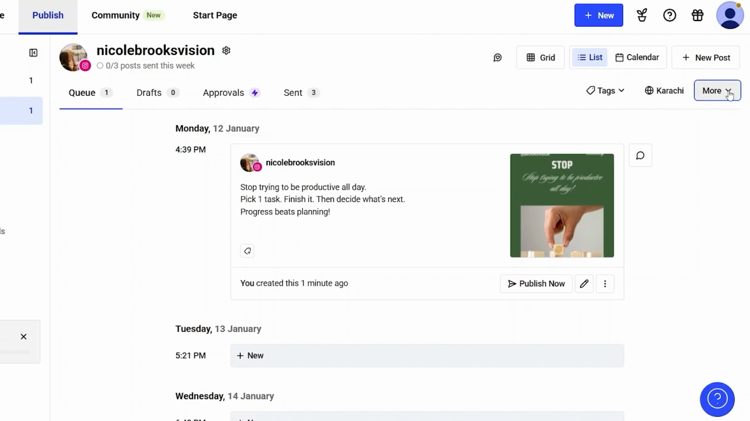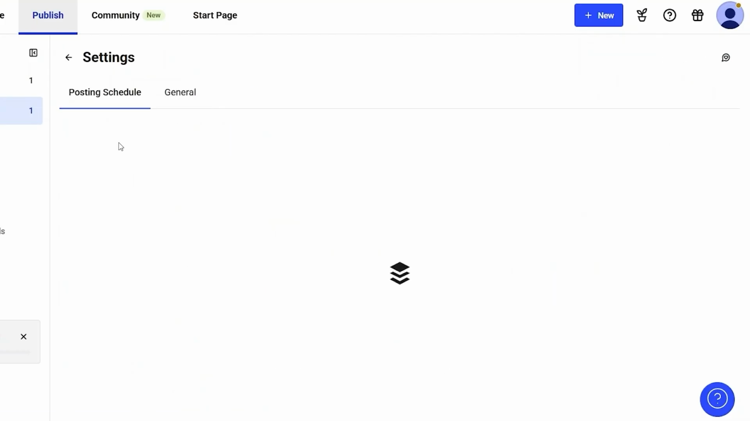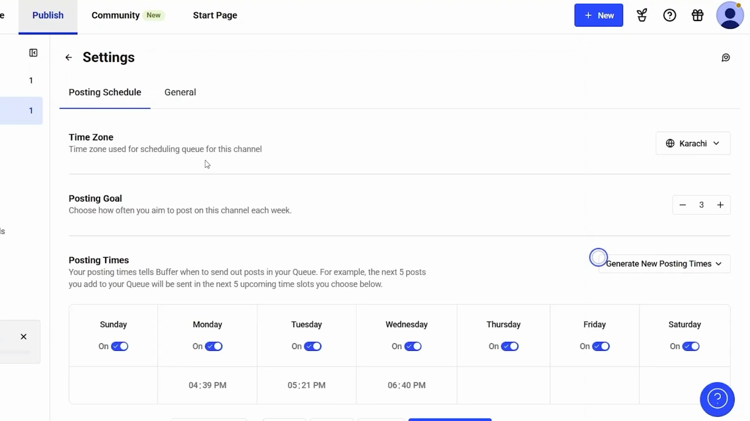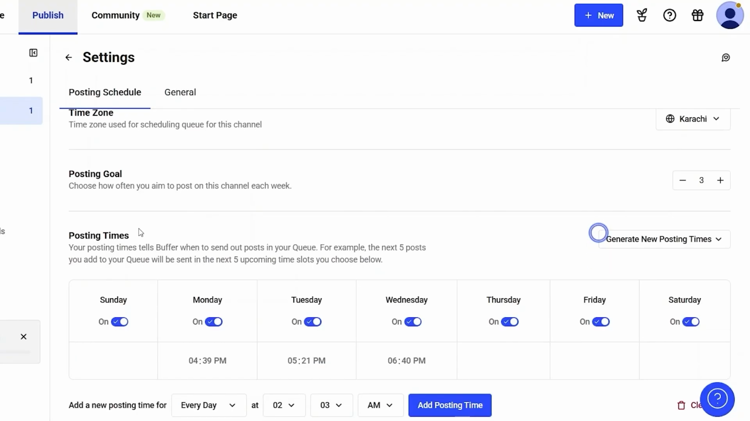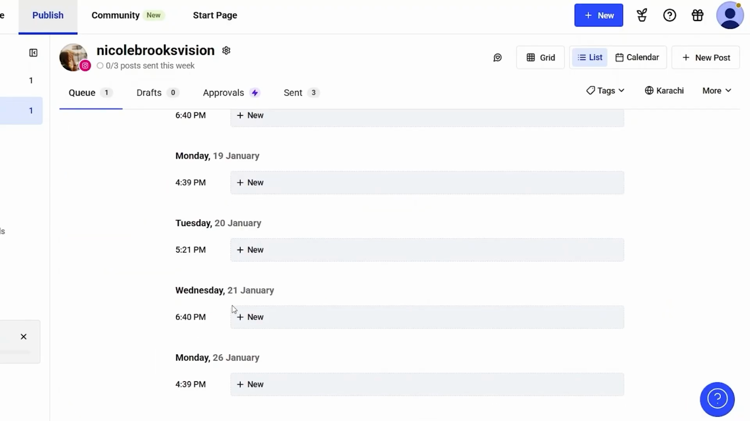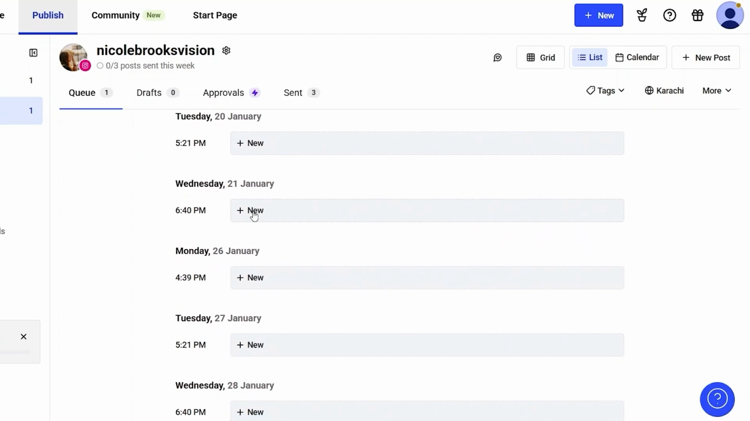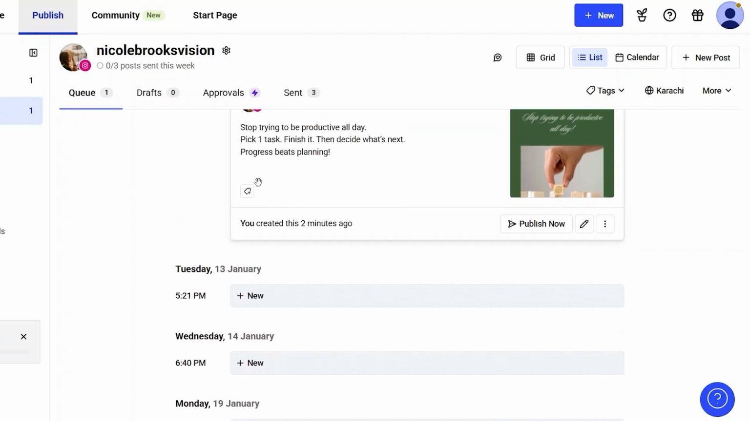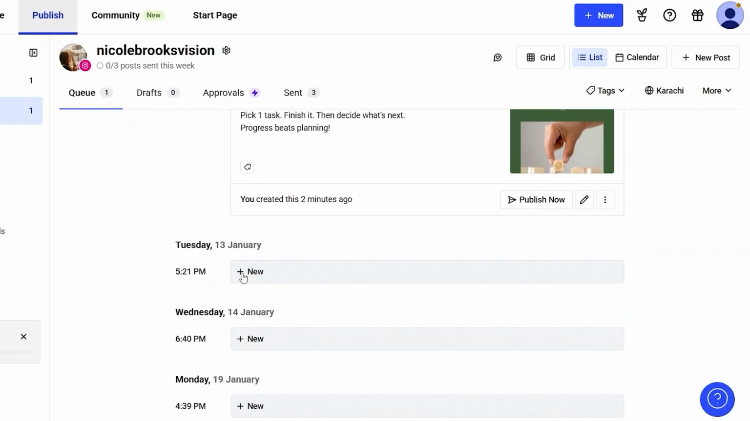You can go up here to more and you can click on manage posting times, and then you can decide the posting schedule. So you can decide the time zone and then the posting times and adjust that to your preference. Once you've adjusted that, you're going to get the decided posting times, and then over here you're just going to add in the next post. So we put in one post. Now we're going to put in the second post.